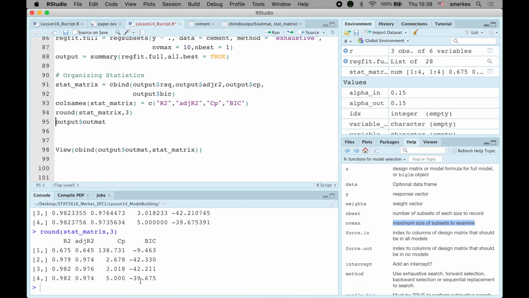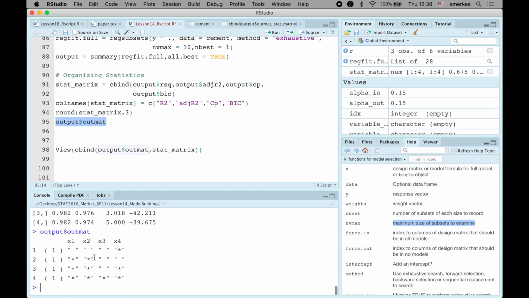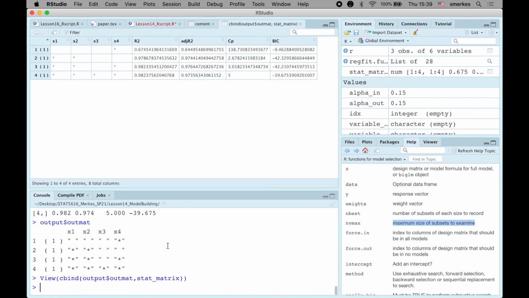Right now, these results don't show us what model this relates to. So what we need to do is add this output outmat. And what this is doing is telling us what variables are included. So this right here is just a nice way of looking at the output altogether. Okay, so 1 (1) has only x4 in the model, with this R squared, this adjusted R squared, Cp and BIC.